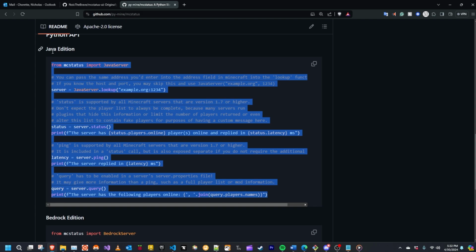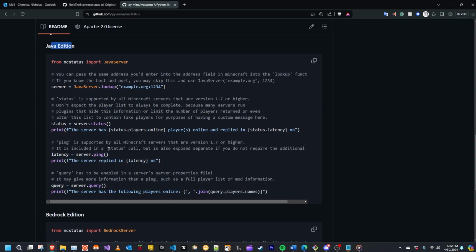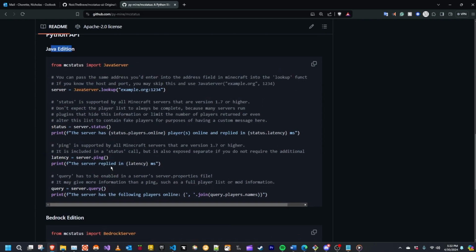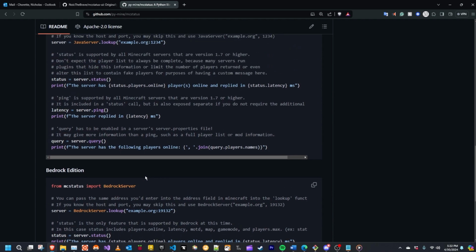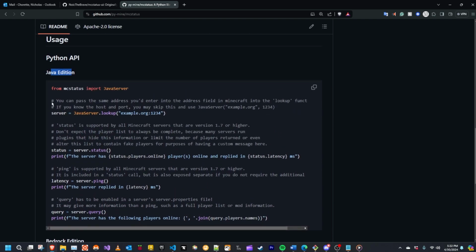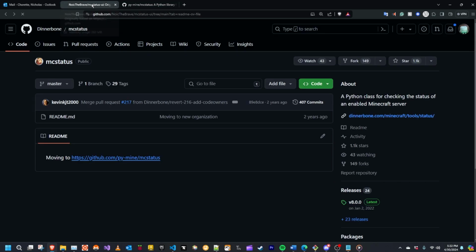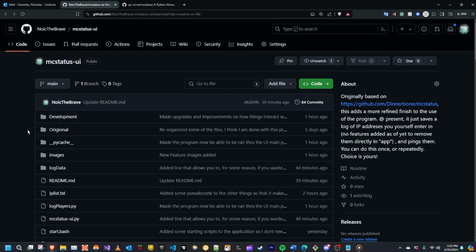And just to note, I only made this for Java Edition, not Bedrock, because more than likely you're going to be using this program to ping a Java server anyways. If you really wanted to ping a Bedrock server and get information out of it, you could retrofit my program to do that, but I did not pursue it. I might in the future, but for now it's designed for the Java Edition. Now with that being said, let's continue.